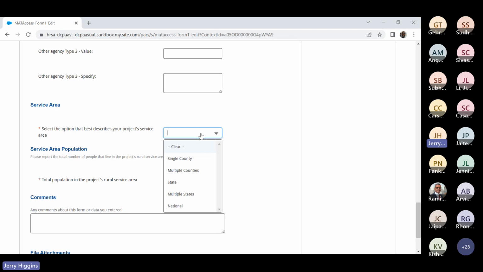Depending on the type of information we're capturing, we try to use the method that gives the most user-friendly experience for capturing it. So we want to select the option that best describes the project service area. Let's say it covers the state. And then the service area population is, once again, we have a little information here about this subsection. It's asking to respond with the total number of people that live in the project service area. And I'm going to say it's 560.